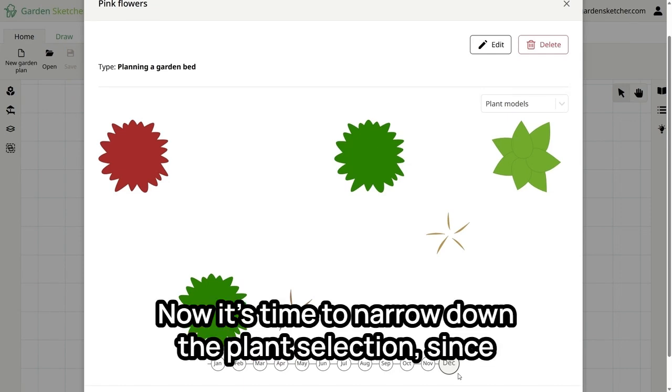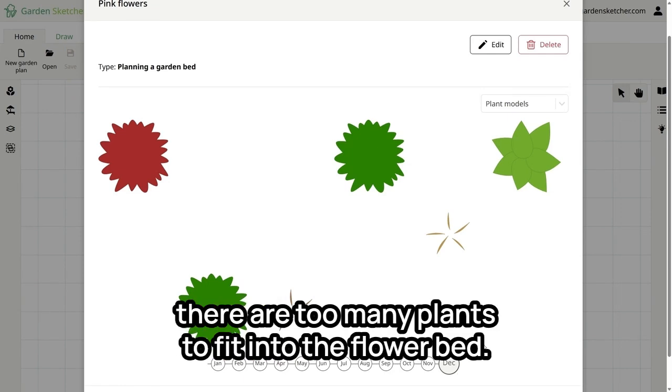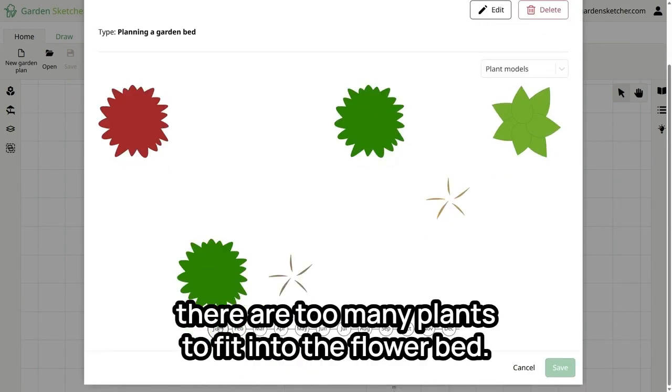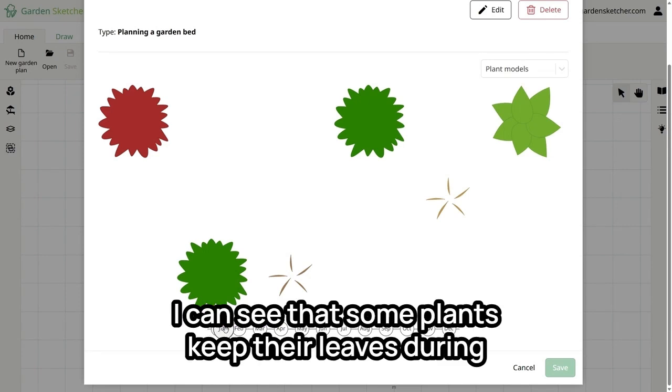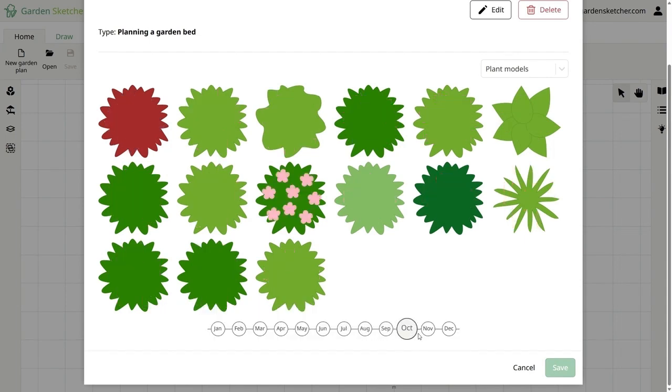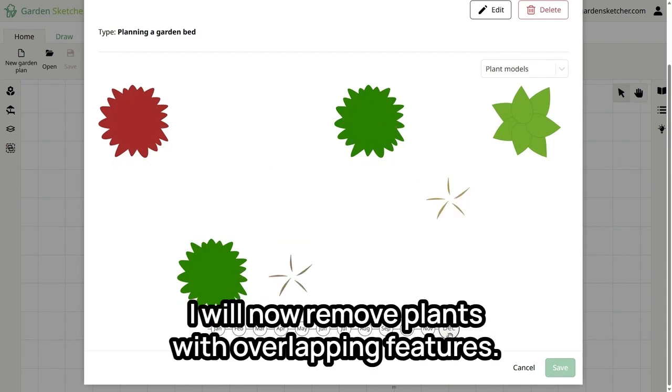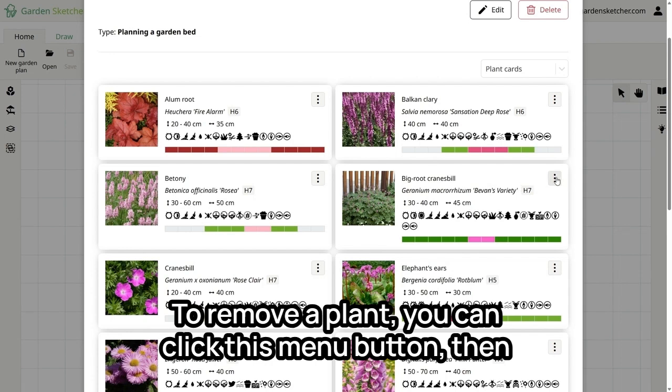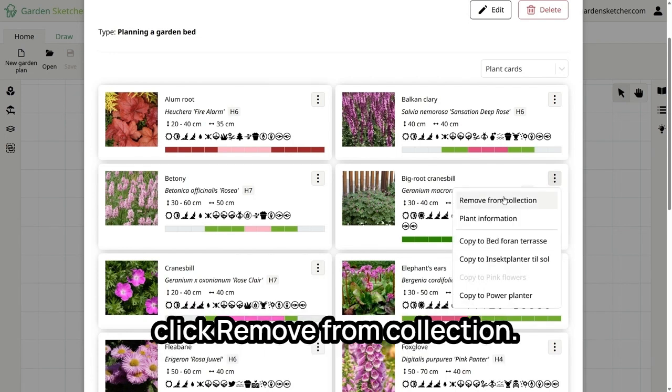Now it's time to narrow down the plant selection, since there are too many plants to fit into the flower bed. I can see that some plants keep their leaves during winter, and that the flowering periods are spread nicely. I will now remove plants with overlapping features. To remove a plant, you can click this menu button, then click Remove from Collection.